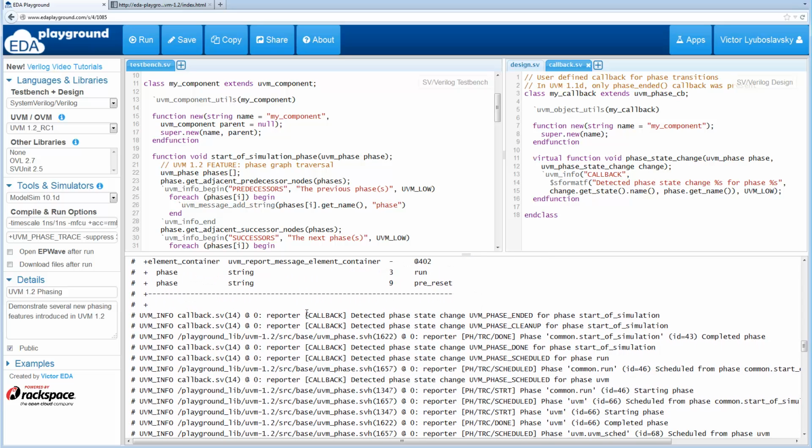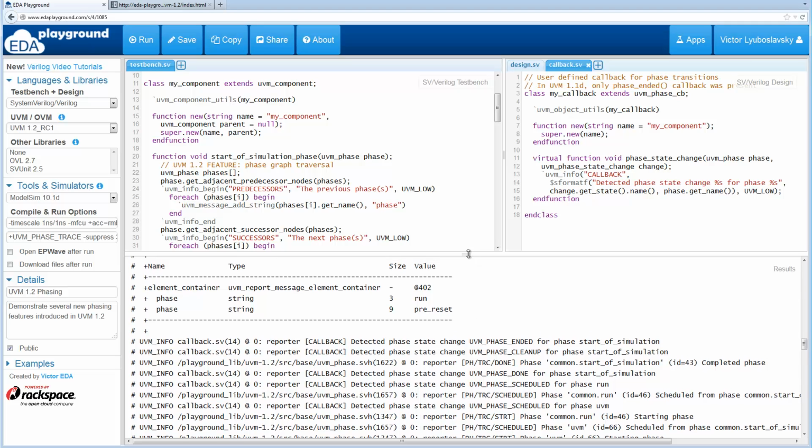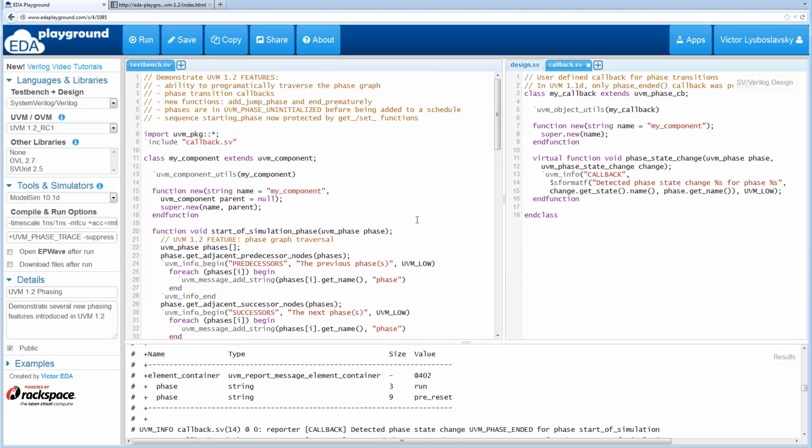So if you see down here, you can see the callbacks happening over here. You've got UVM phase ended, UVM phase cleanup, UVM phase done, and then the next one being scheduled. Okay, so that covers the callback.